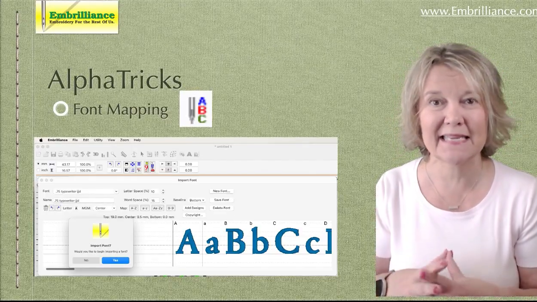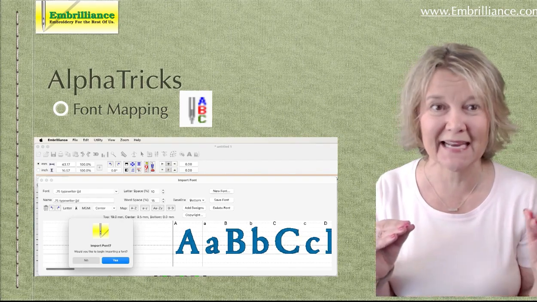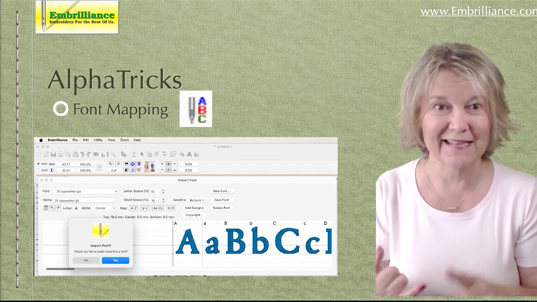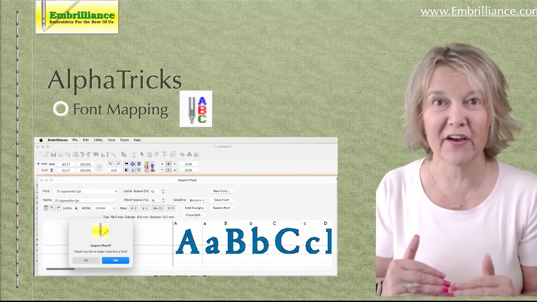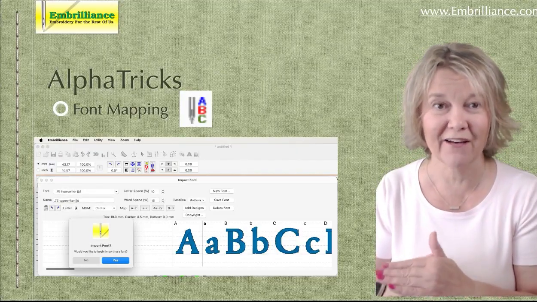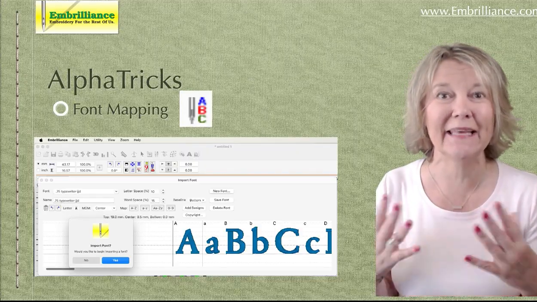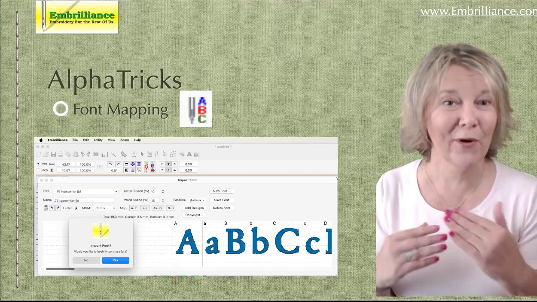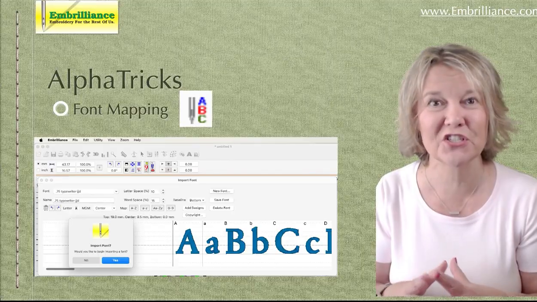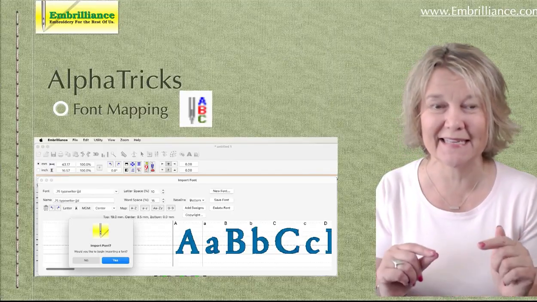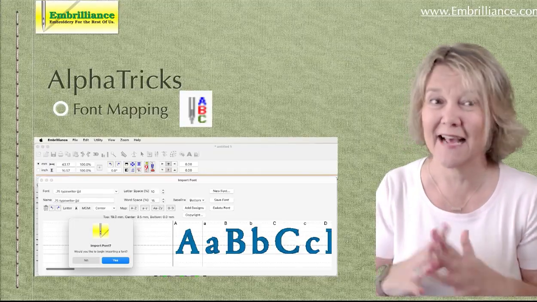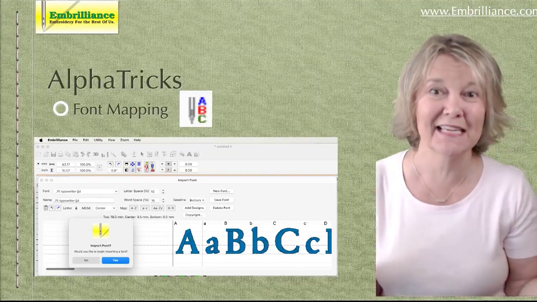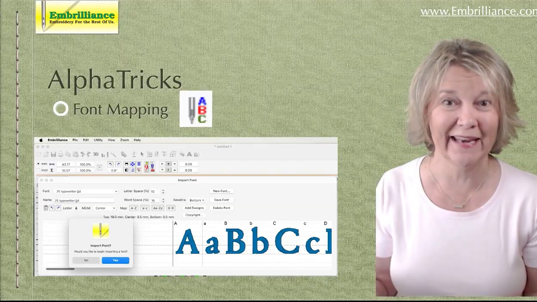Importing a font means taking an alphabet design collection, A.Pez, B.Pez, C.Pez, and using the font mapping feature of AlphaTricks to turn it into a keyboard font. If you have questions on how to use that, be sure to check out the AlphaTricks playlist on our Embrilliance YouTube channel, for that has been one of the main functions of AlphaTricks since the very beginning.